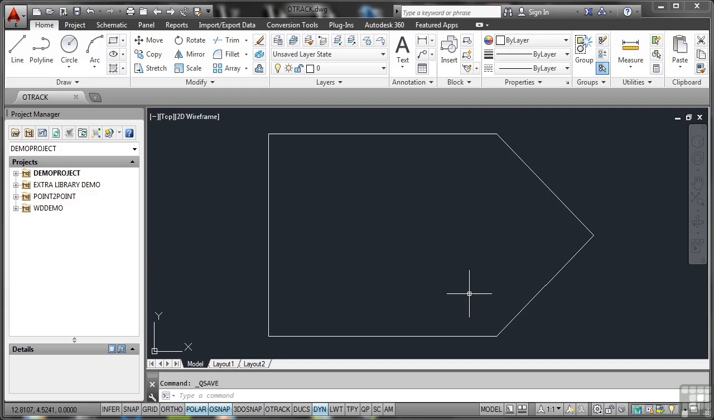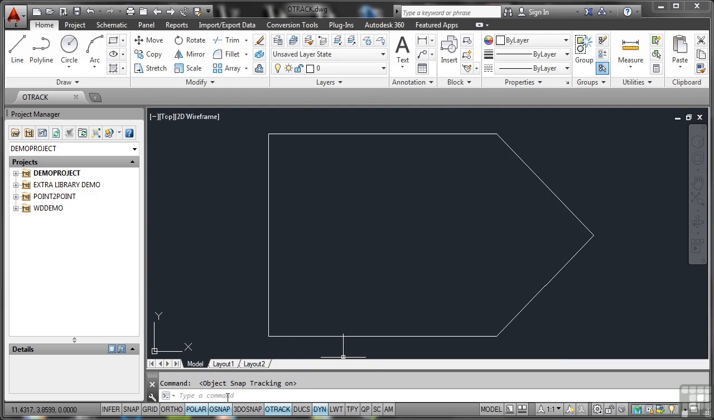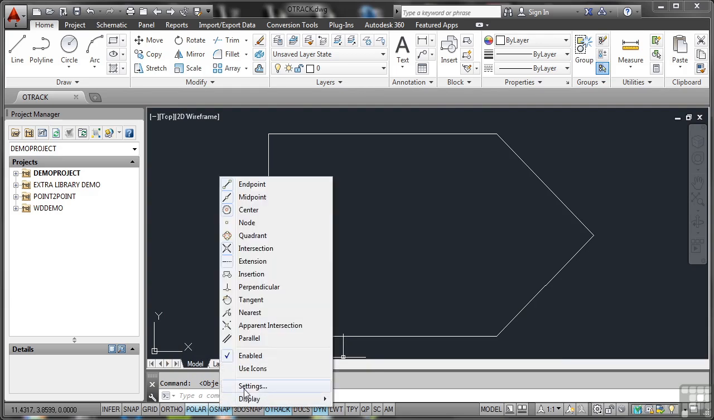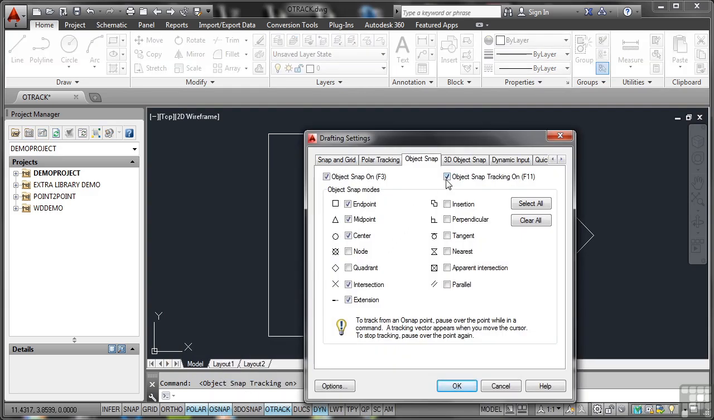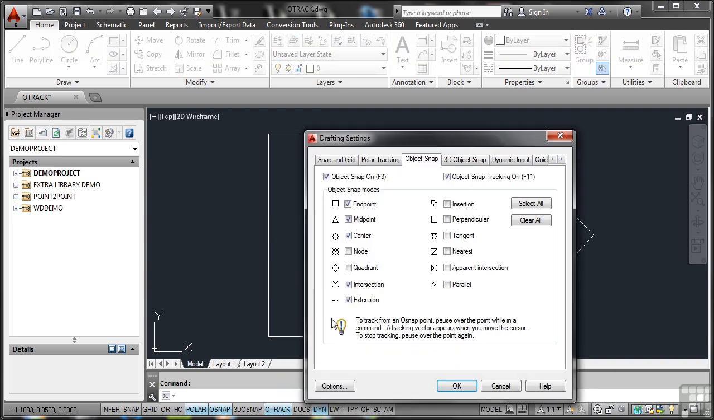In order to use Object Snap Tracking down here on the status bar, just click on it to switch it on. You can see Object Snap Tracking is now on. If I right click on OSnap and go to Settings, you'll notice that box there is now ticked, Object Snap Tracking as well. So you can switch it on in the OSnap dialog box, and if I right click on OTrack and go to Settings as well, you'll notice exactly the same dialog box. So the right click and the settings on OSnap or OTrack is the same.